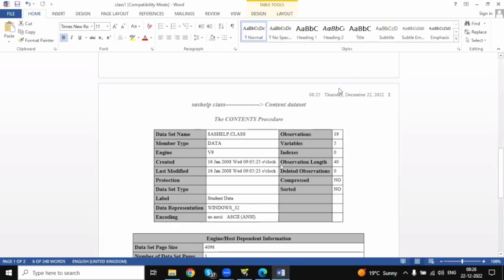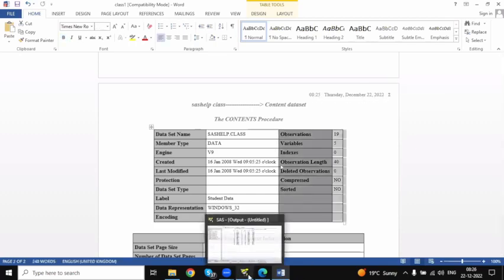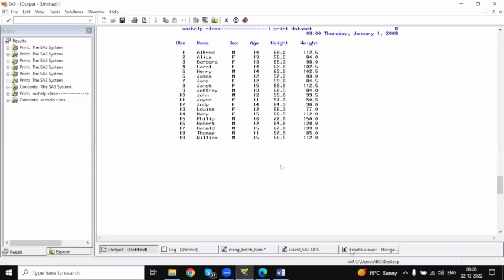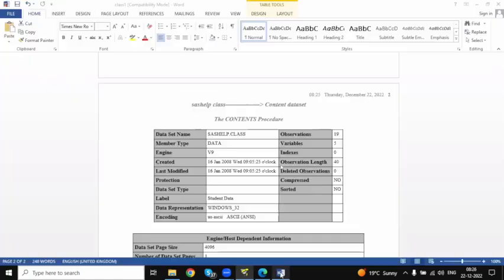For example, if you don't want these dates and page numbers, what options do I have? Do you remember any? I already gave it. These dates and page numbers, I don't want to print in the output window.